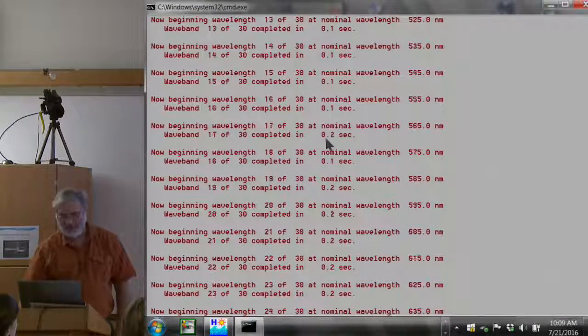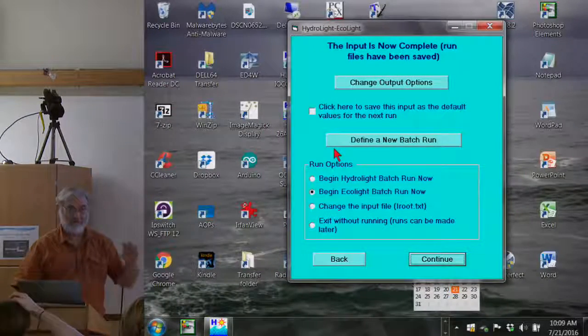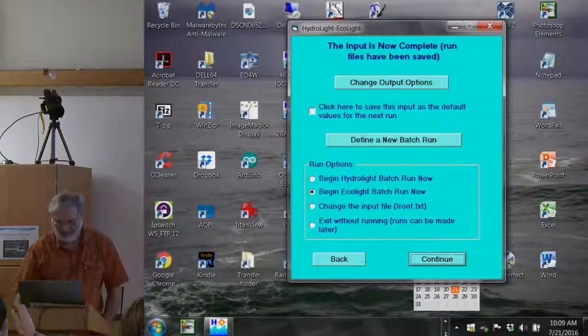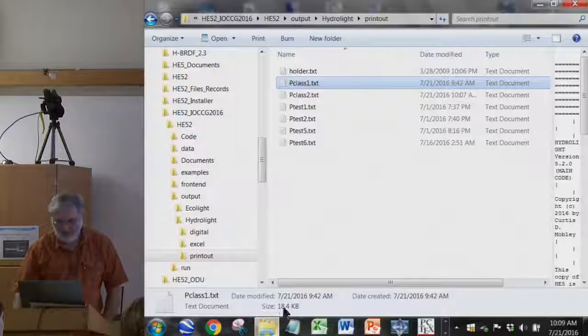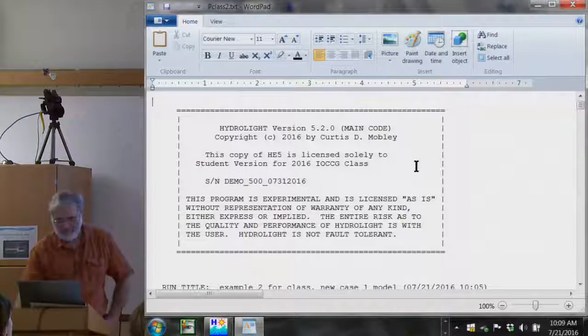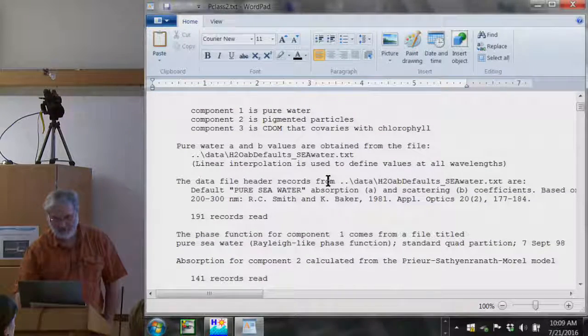So these are taking like 1/10 of a second instead of a couple of seconds, and that's because it's solving a different radiative transfer equation. Okay, so if we look at this output in a little more detail, there's the printout for class 2, or the name of it, and same stuff as before, what went into it.